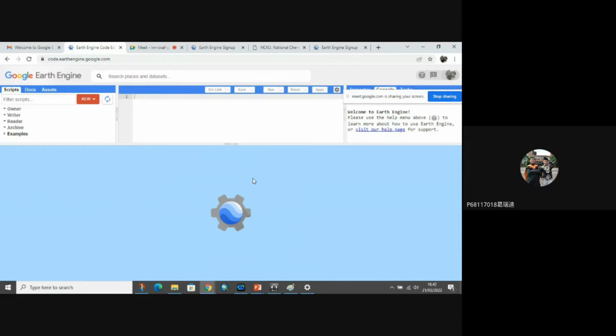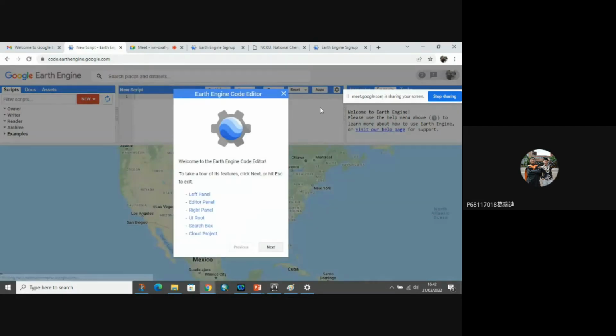Yeah, I will tell you about the Google Earth Engine editor. Here for the interface, we have a left panel, editor panel, right panel, UI root, search box, and cloud project. I will explain the left panel, editor panel, right panel, and search box. Also the mapping panel here. UI root is the mapping panel.